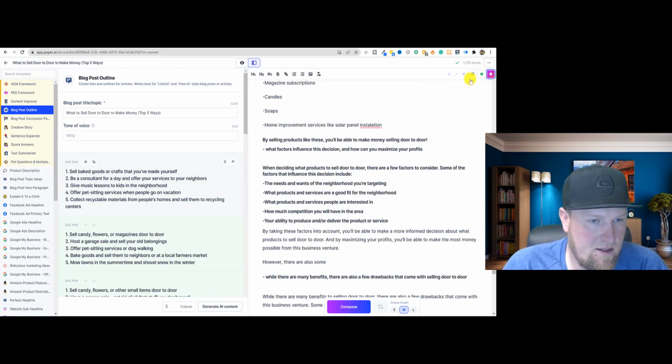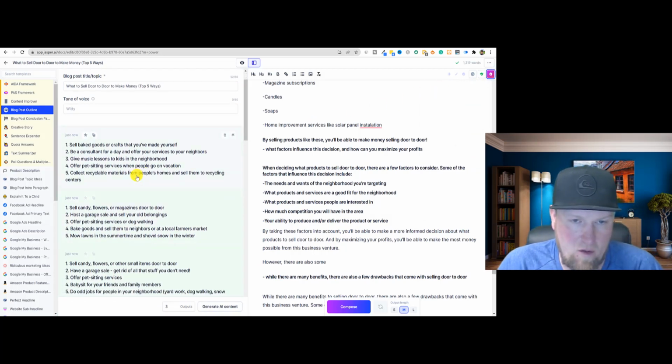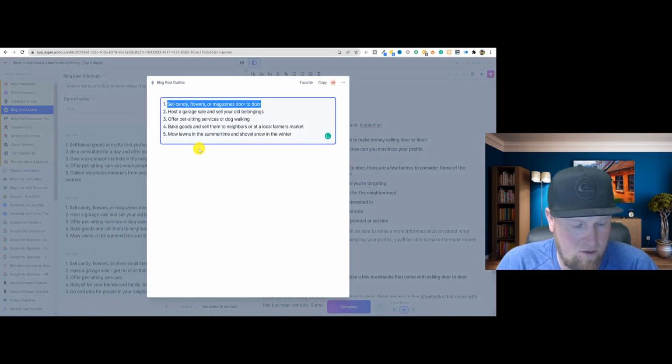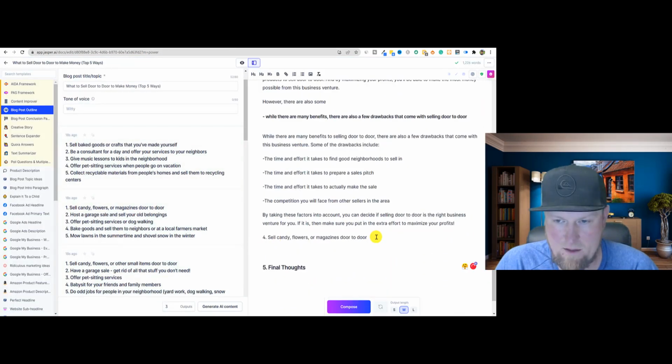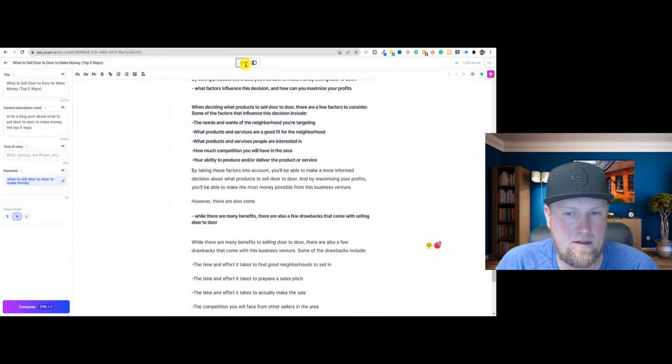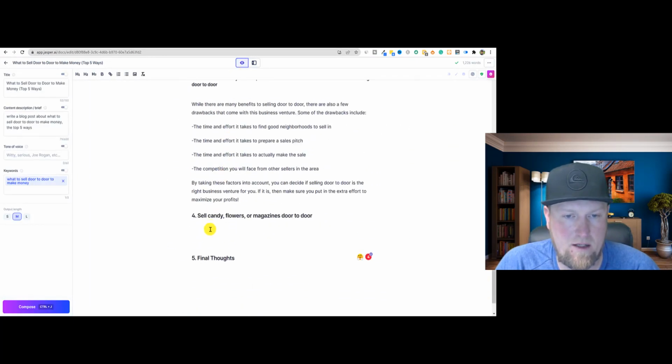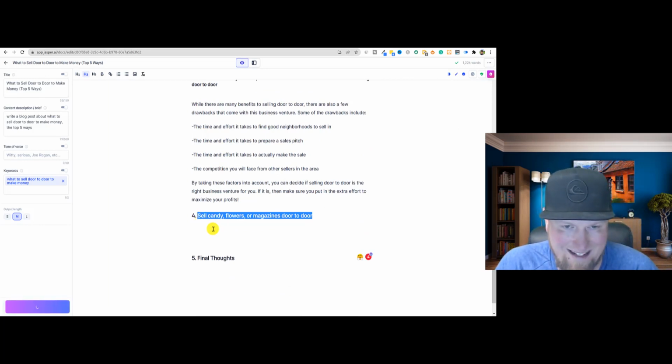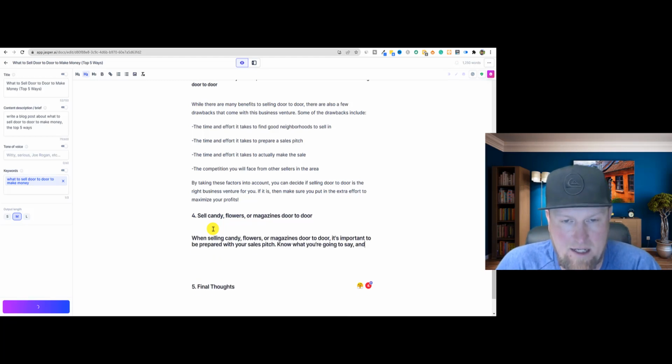All right, so: collect recyclable materials from people's homes and sell them to recycling centers. Sell candy, flowers, or magazines. Okay, let's just use sell candy, flowers, and magazines. That's cool, as our fourth. We'll go like that, and then make this an H2. Then we'll come back into the regular editor mode, get right here, press Control-Shift-Enter, and write on how to sell candy, flowers.